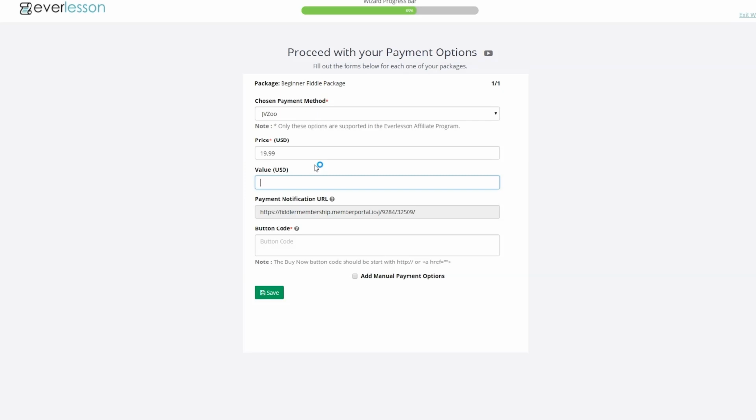But for our purposes, let's go ahead and say we think this is worth $99 per membership, and the button code here, you get that from JVZoo. And if you use the PayPal mode, then you'd have something else to stick in here. Like I said, they've got a tutorial on how to set up your payment options. So for this, we'll just type in button code, just to have a placeholder there. Let's hit save.